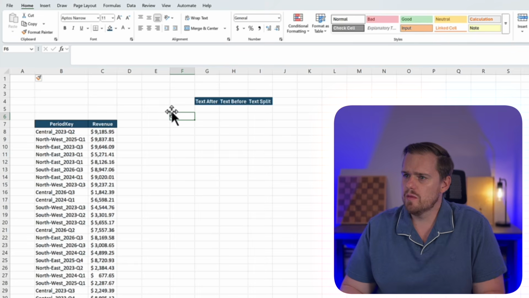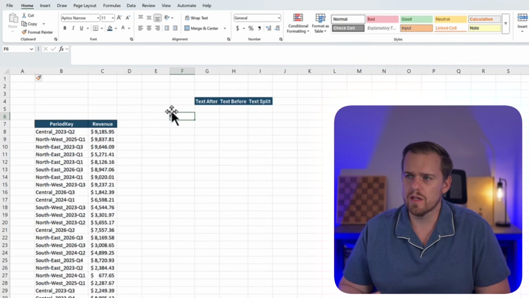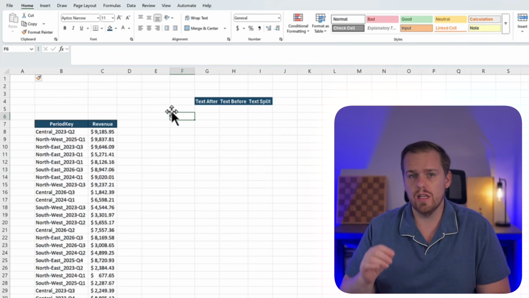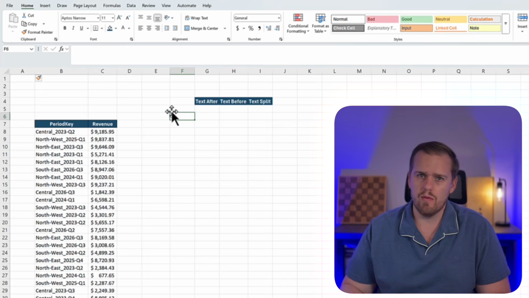So in this next example, we're gonna look at how to clean data with easy to use functions that will make your life 10 times easier. Instead of fiddling with left, mid, or find, we're gonna use text functions that actually make sense with our data. All right, so once again, we're back in Excel, and we have two different columns. We have one which is a period key, which has a regional location, a year, and a corresponding quarter. And then we also have the associated revenue.